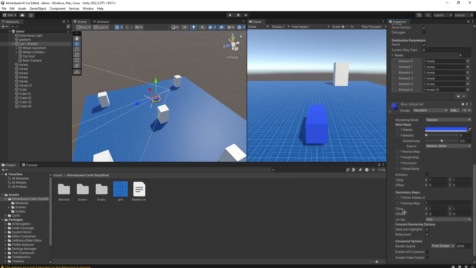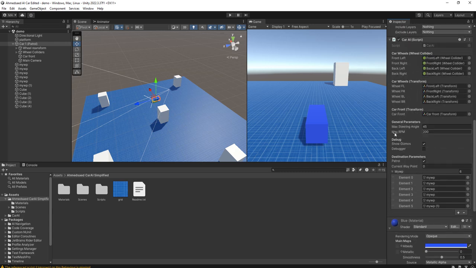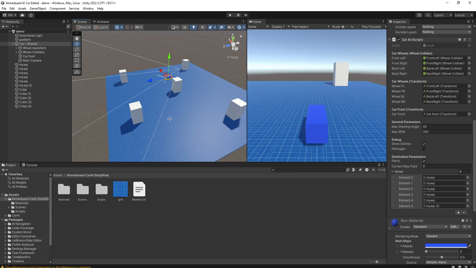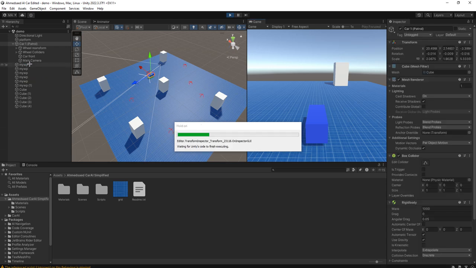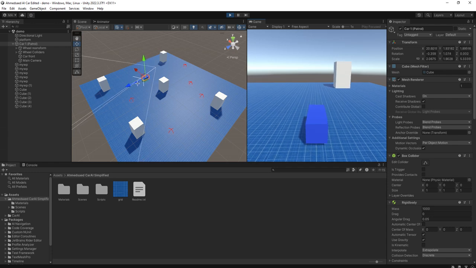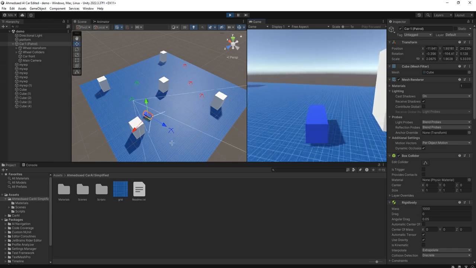Then the car speed, if you want to change the car speed, just change this max RPM. By default it was 100. I changed it to 200, and it has this checkbox, patrol or not patrolling. Then we can just watch, and it will move along my waypoints here. The blue one is the next waypoint that the car is going to move to.